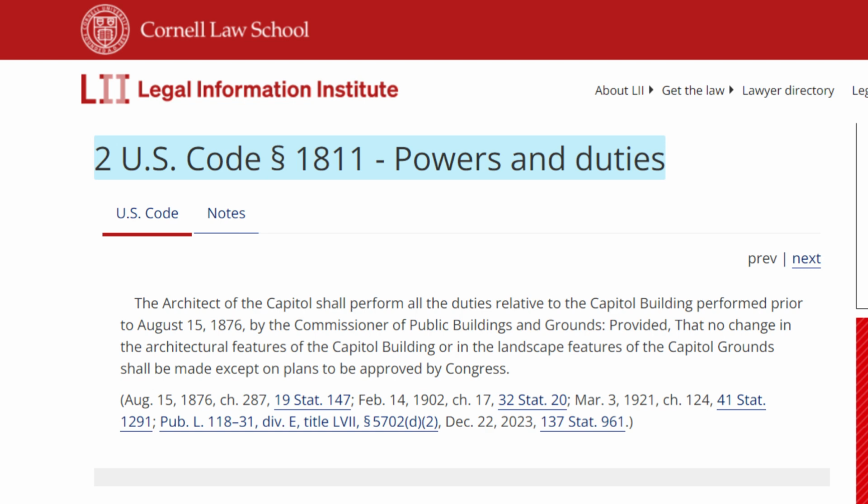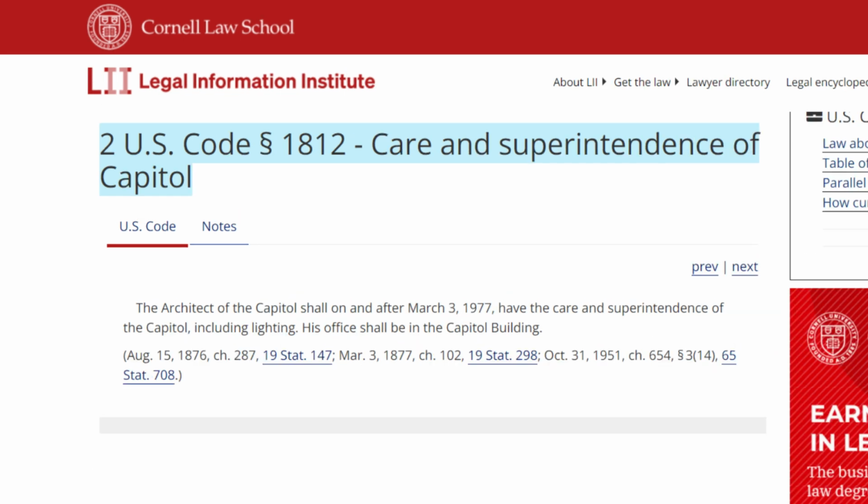The architect of the Capitol shall perform all the duties relative to the Capitol building performed prior to August 15, 1876, by the Commissioner of Public Buildings and Grounds, provided that no change in the architectural features of the Capitol building or in the landscape features of the Capitol grounds shall be made except on plans to be approved by Congress. 2 U.S. Code Paragraph 1812, Care and Superintendence of Capitol.